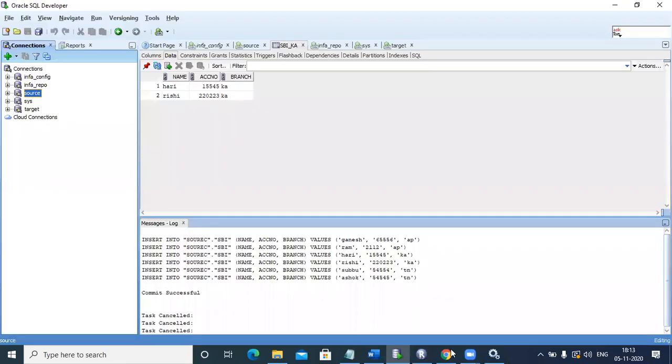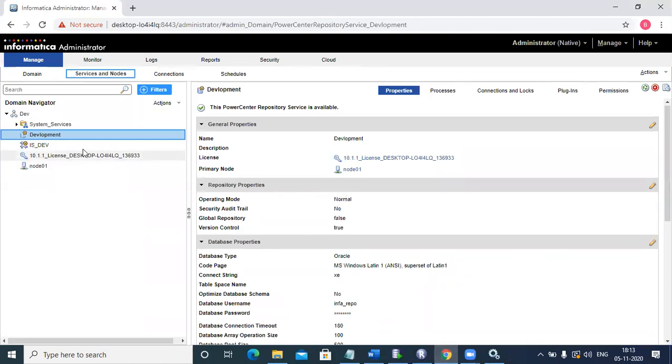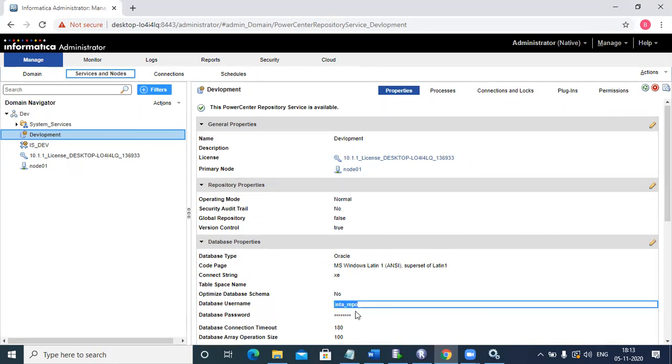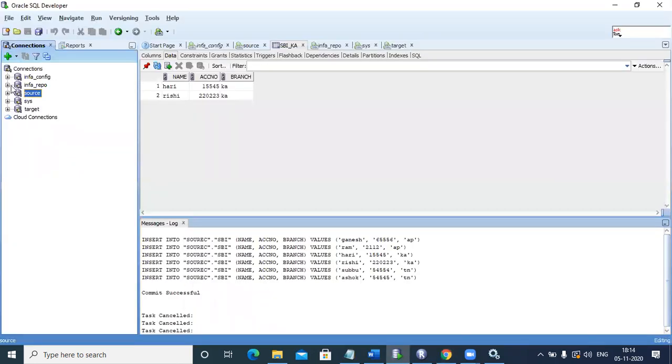Just now, as an example, you know the repository service name is development. If you want to know the database details, and you are not aware on which database it has been configured for storing their metadata, in that case you have to select that repository service and go to database properties. Here you will be able to see the database schema name or username. Info_repo is the database schema name. You have to go to Oracle SQL Developer and connect to the schema.